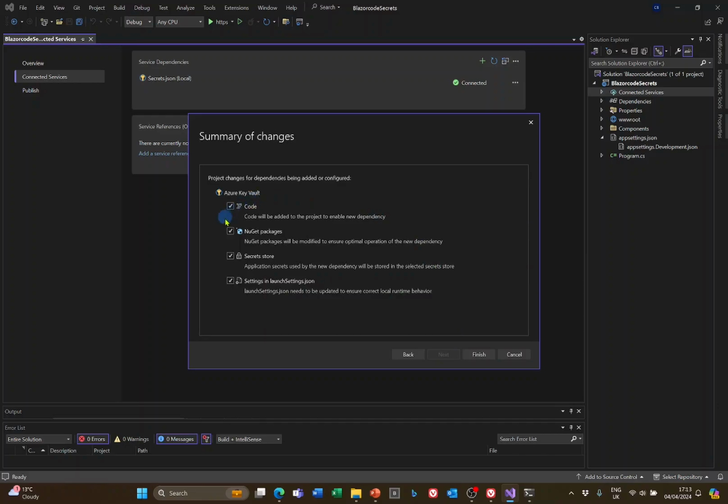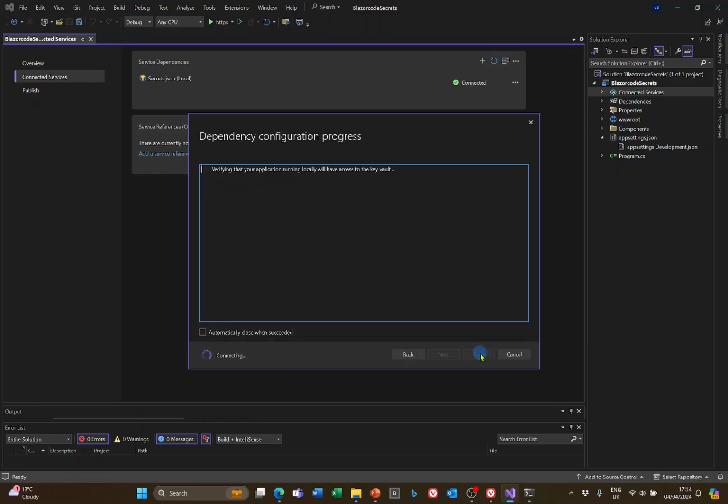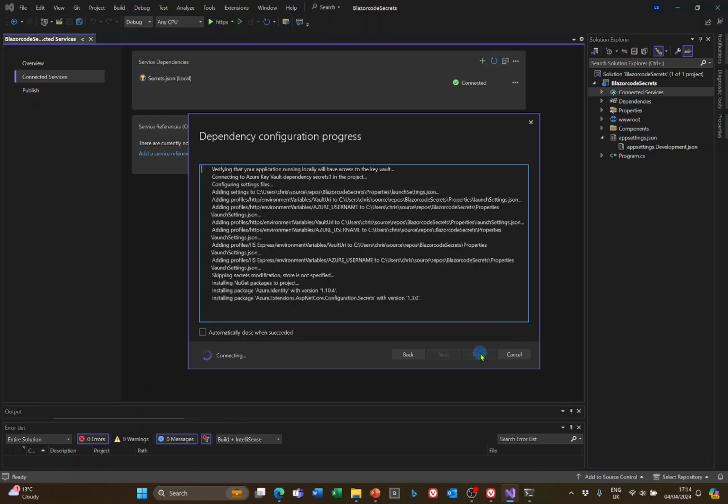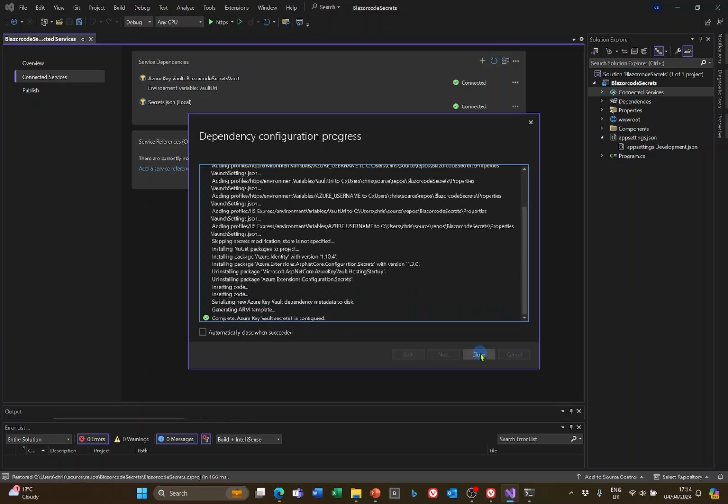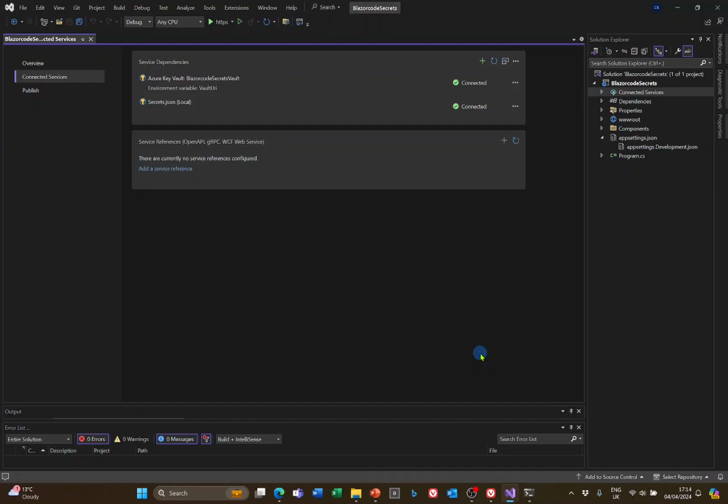It tells us what's going to happen. So it's going to change some code. It's going to add a couple of NuGet packages. It's going to create this application store dependency, and it's going to make some changes to launch settings. Click Finish. This again may take a little while. Yeah, I was lucky it didn't. Click Close. So that adds the Azure Key Vault.